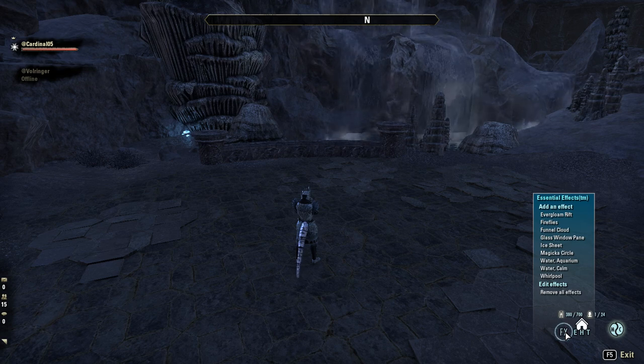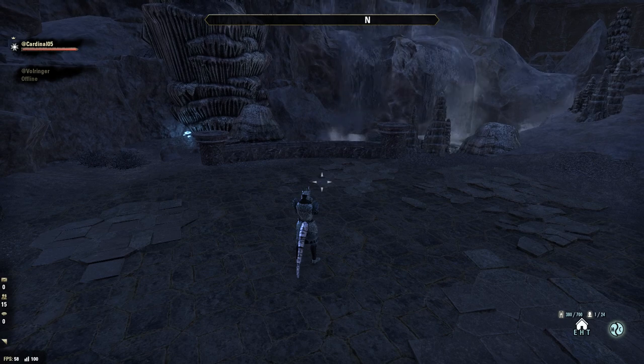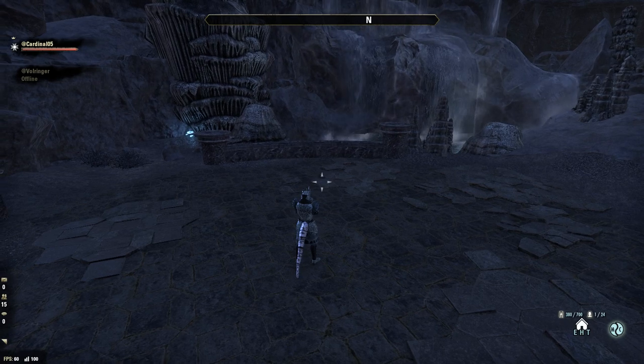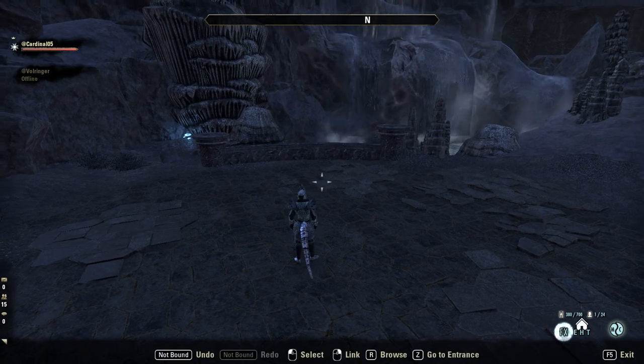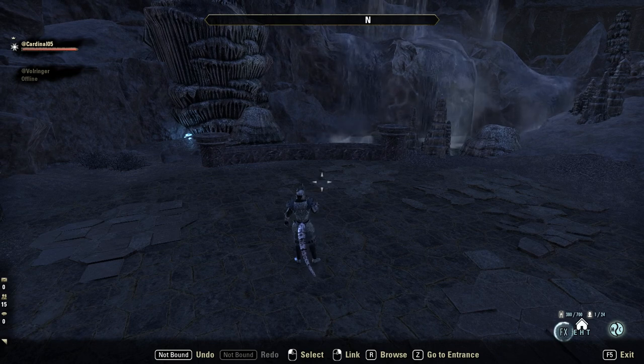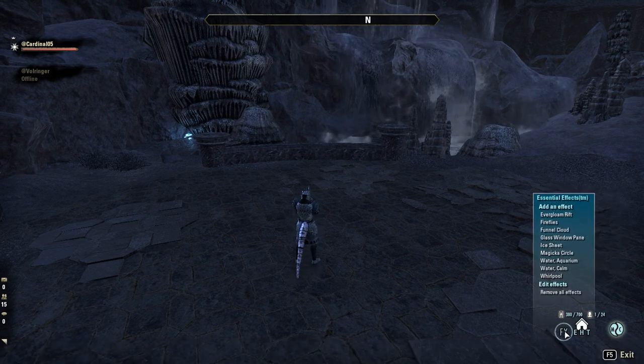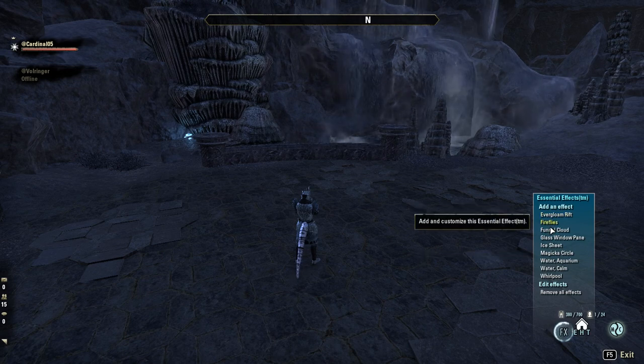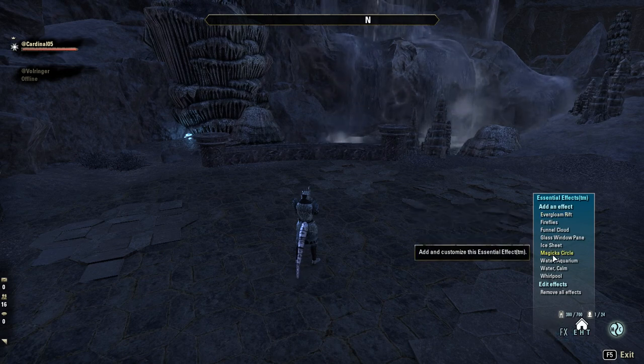So just to get started, I'm going to show you how to add effects, and that is all done through this new FX button here next to the EHT button. That will only be available when you are actually in housing editor mode, so when you hit F5. And as you can see here, if I click on it, it shows a list of all the different effects that you can add into your house.